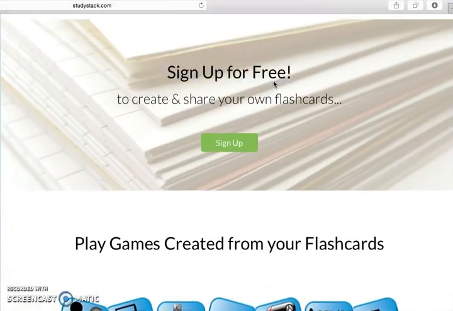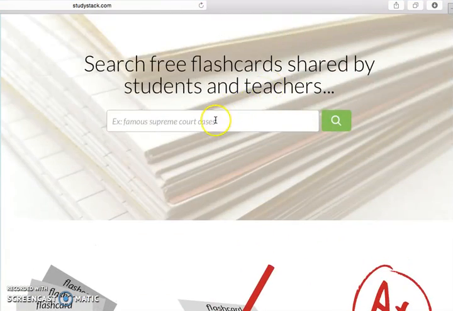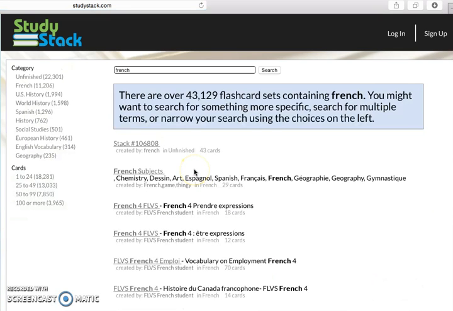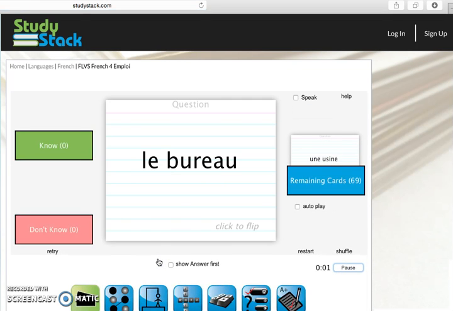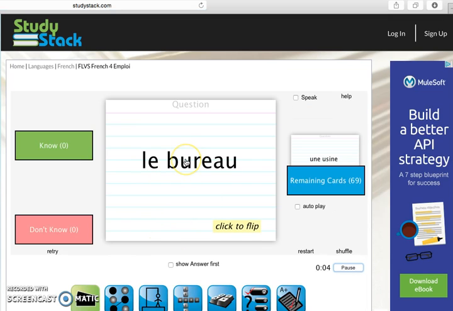So let's go back up and let's look for the free flashcards that exist already. So I can show you what we can do with that. I'm going to use French, and I am going to look at vocabulary on employment. So let's click on that. What happens when you click on any link is that the flashcards appear first. So it's just the traditional flashcard, and you are timed here to know how fast and how well you're doing. So the question is, what is le bureau?